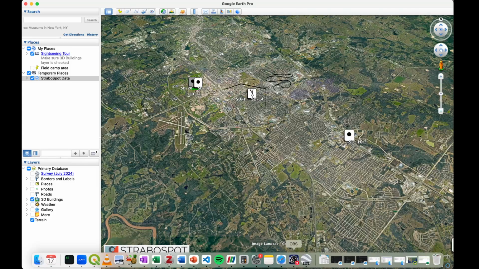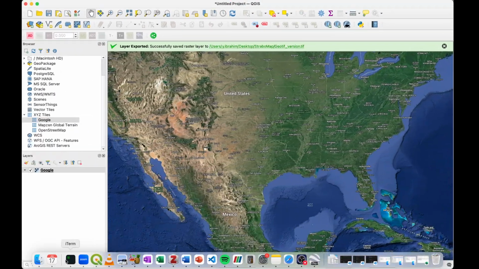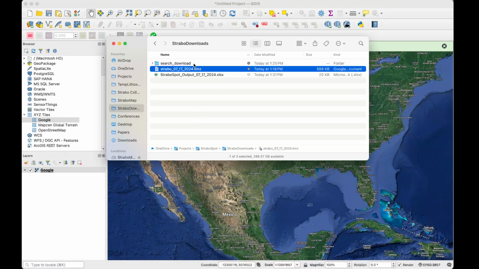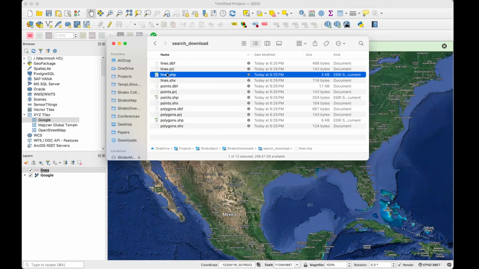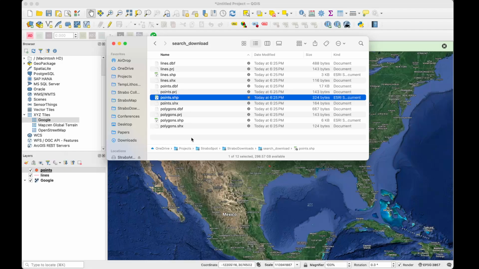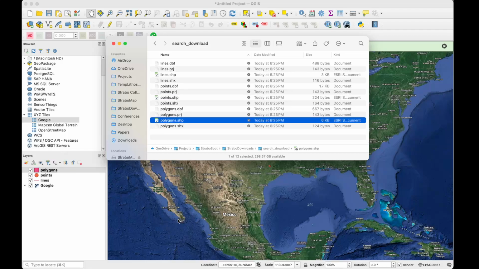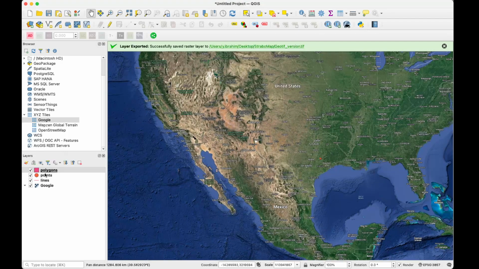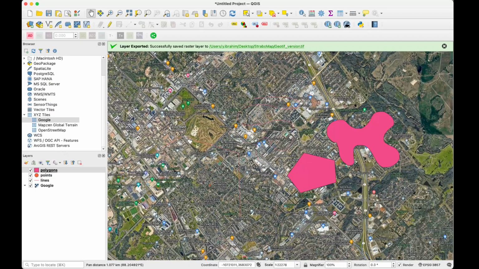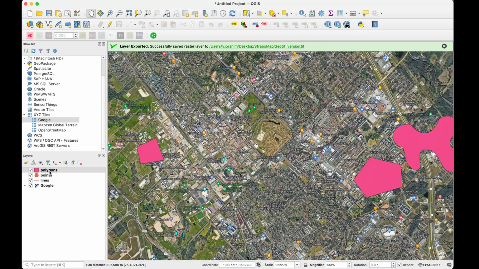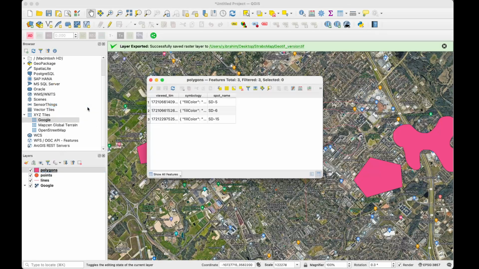Finally, we can look at the shapefile. So let's go into QGIS here. So when you download the shapefile, it will give you this, and I'll drag the shapefile in here. So those are my lines, these are my points, and these are my polygons. Here we are. And how about we zoom to our layer? And there it is. We can right click here and we can open the attribute table.